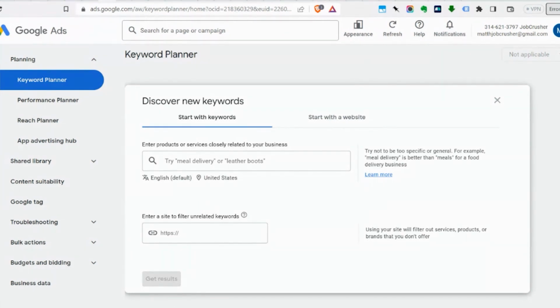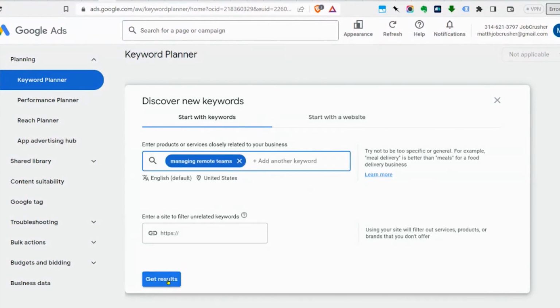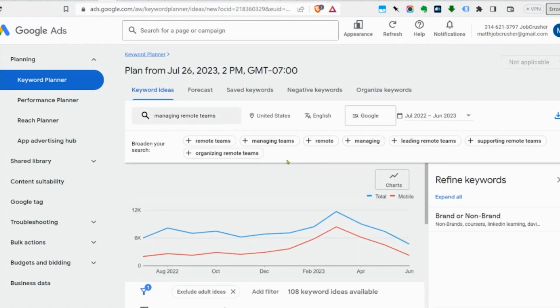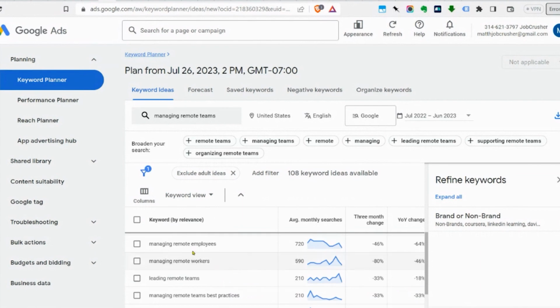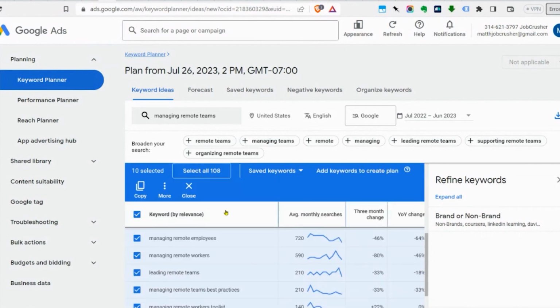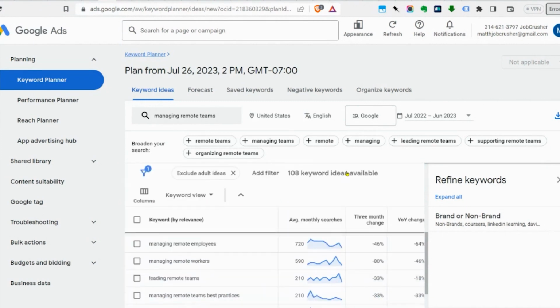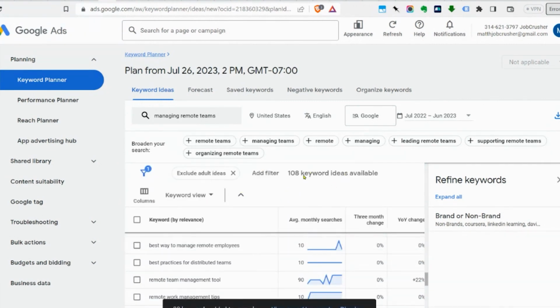So what we're going to do is we are going to do some keyword research. We're going to go with managing remote teams. Type our keyword in. Get results. So down in this little window here, you can see there's 108 keywords, okay? And we can select them all and we can save them to create what's called a keyword plan. So we've got one keyword plan that we are creating. So we've got all 108 keywords in there, and we're going to keep going.